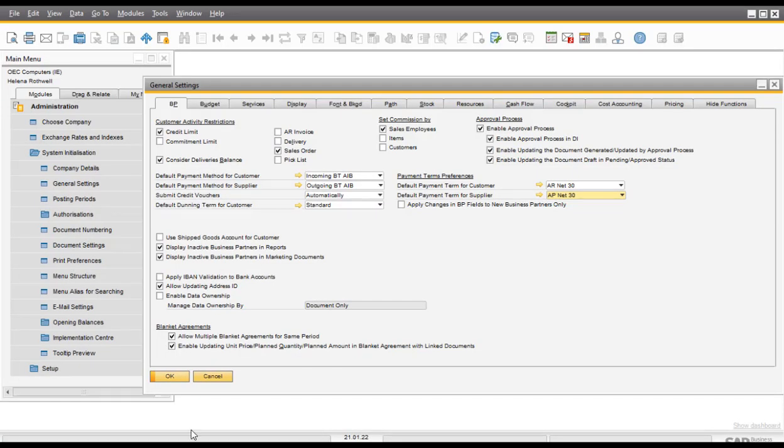So here we are in Business One, and we've gone to Administration, System Initialization and General Settings. And on the BP tab, our Business Partner tab, we have a couple of instances whereby we can set the default payment terms method for our customers and for our suppliers. And this applies when we create a new business partner. So if we're creating a new customer, they'll default in this system to the AR-Net 30. And if we choose to create a new supplier, then they will default to the AP-Net 30.